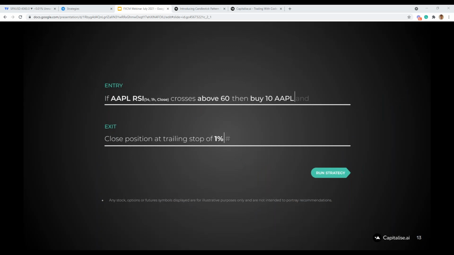So traders, I see a lot of you have not used Capitalize. Capitalise.ai enables traders with no coding knowledge or experience to create and automate their trading using freestyle text. And with FXCM traders, Capitalise.ai is free of charge. So we're going to get into this. I'm going to show you how you can work it.